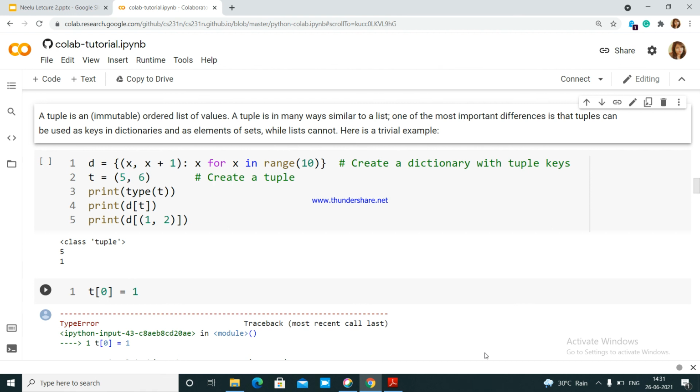A tuple is an immutable ordered list of values. Tuple is in many ways similar to a list. One of the most important differences is that tuples can be used as keys in dictionaries and as elements of sets, while lists cannot. Okay, so here's a trivial example.